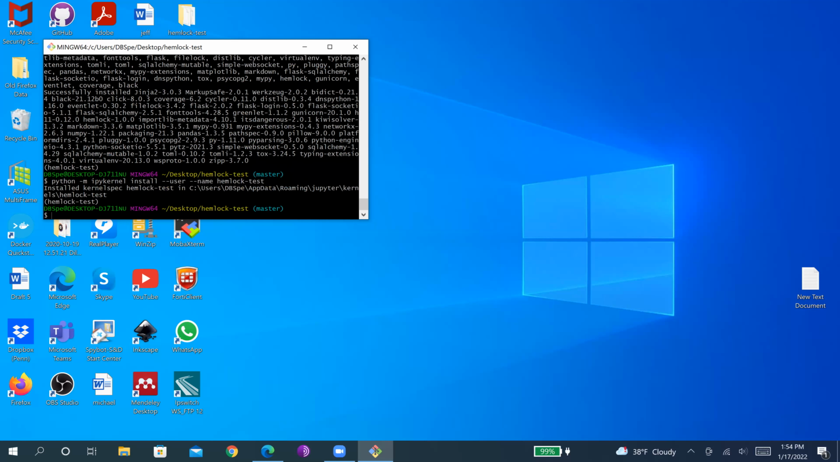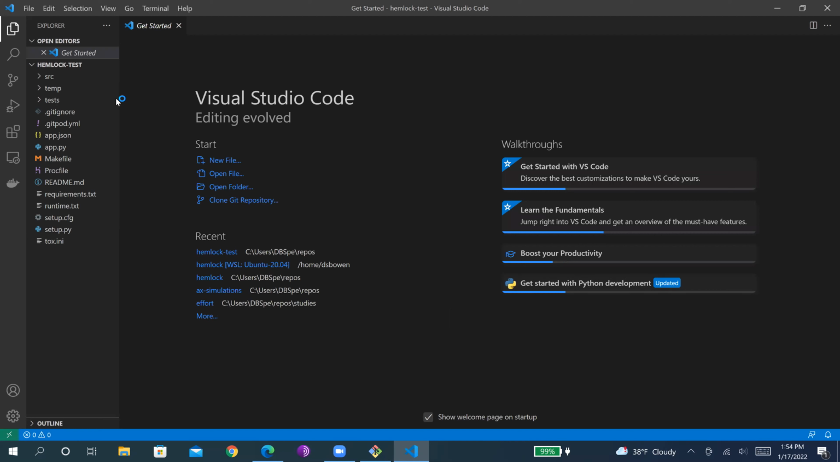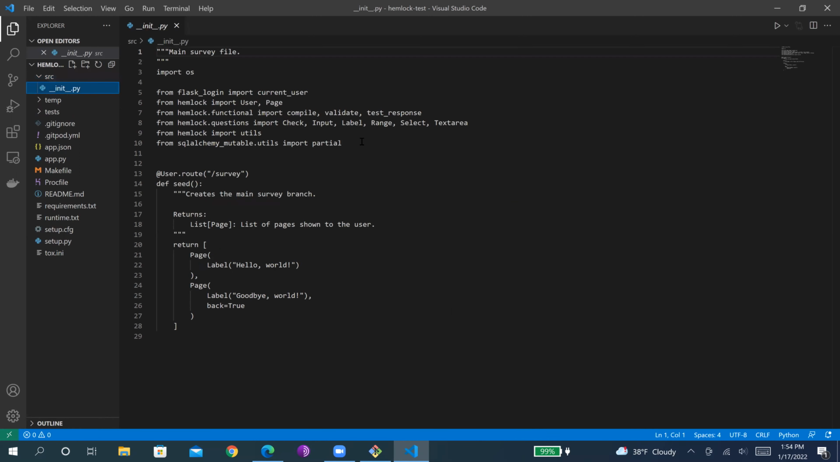Now let's open this project in Visual Studio Code. We'll type code space period. Our main survey file is in source/init.py. We can see that we have a survey with 2 pages. The 0th page has a label saying Hello World. The first page has a label saying Goodbye World with a back button.